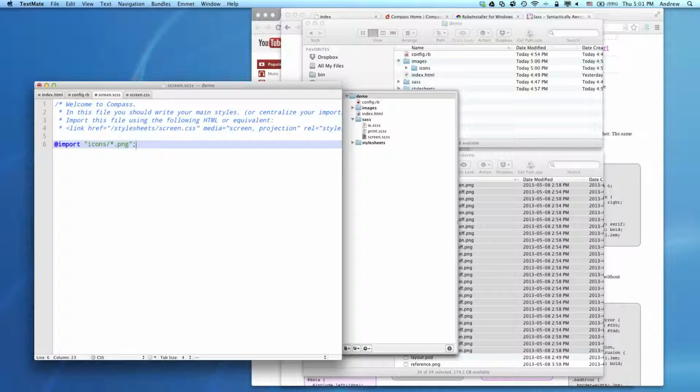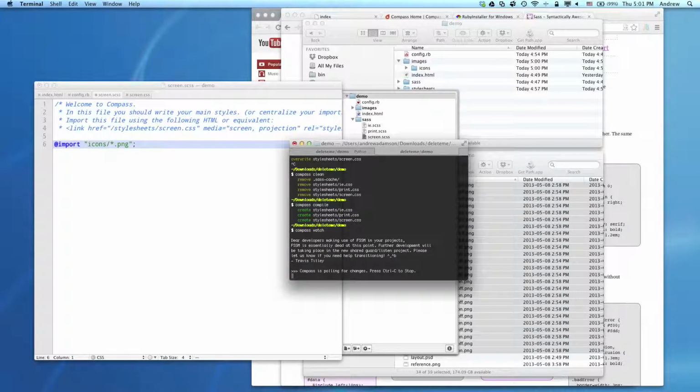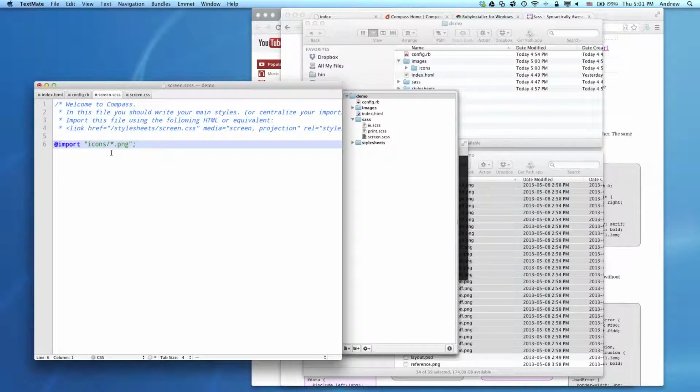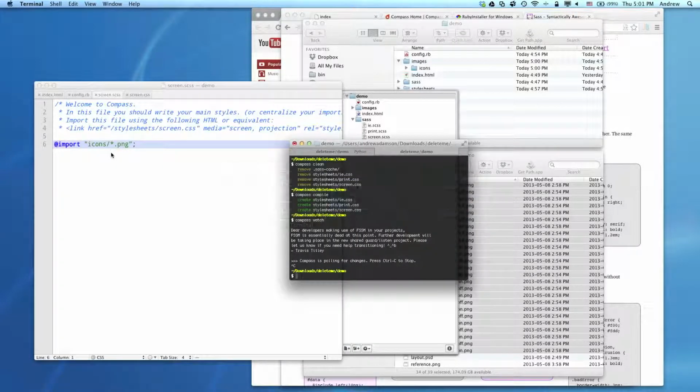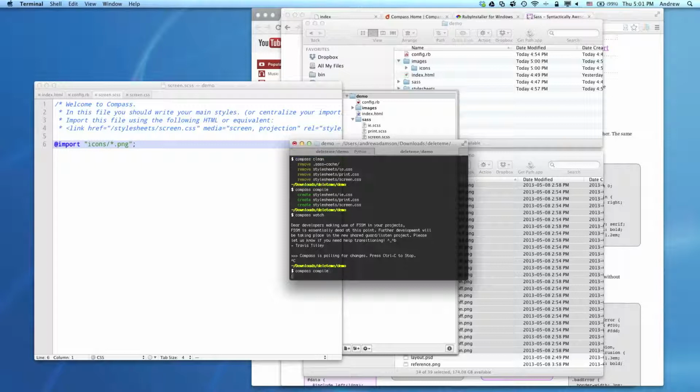So we've imported our icons. I'm going to shut down watch, and I'm going to compile manually. Okay, so I've saved this. And now I'm going to compile. Compiling is going to take a while.